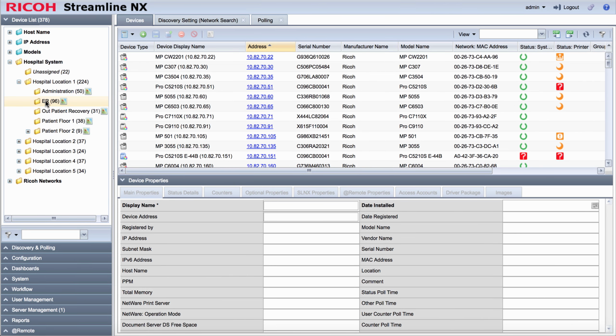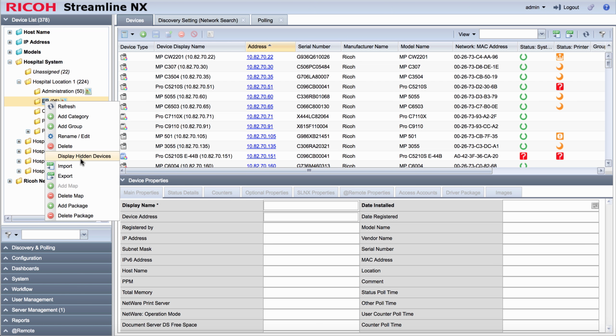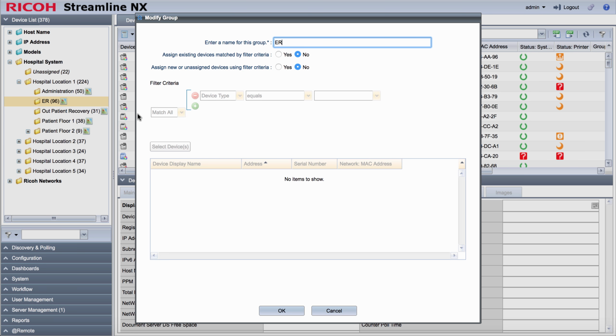You can easily assign a device to a group by a simple drag and drop. To assign a large number of devices to a group, you can right-click the group, select Rename Edit, and define the parameters of devices to add. First, click the radio button for adding existing devices, and if you want newly discovered devices to automatically go into this group as well, select the second radio button.